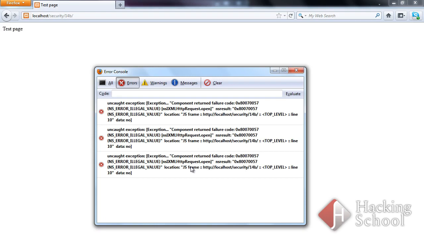That's all in this module. The next module will cover cross-site request forgery attacks.